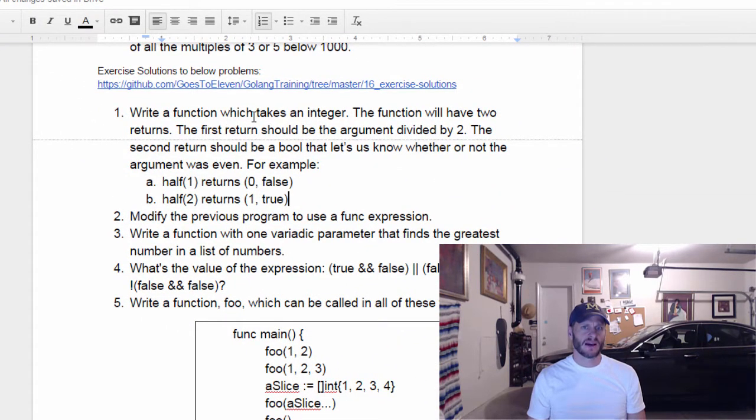The function will have two returns. The first return should be the argument divided by 2, so whatever argument got passed in, you're going to divide it by 2 and then return that. And the second return should be a bool that lets us know whether or not the argument was even, right? So the number that got passed in, was it even or odd?